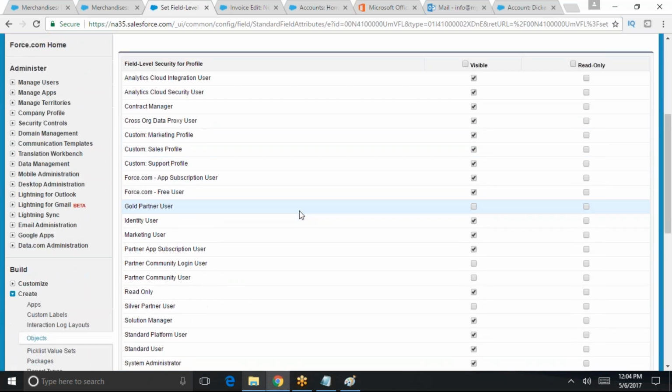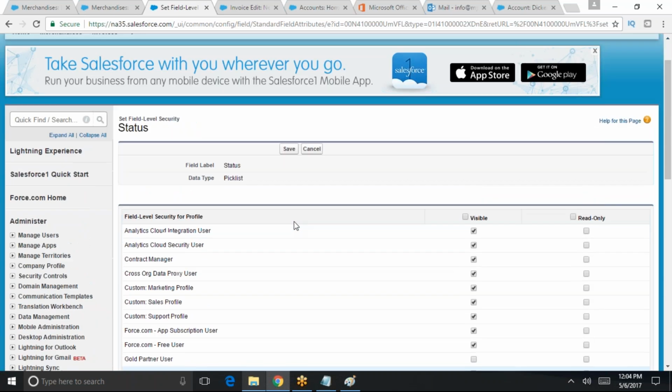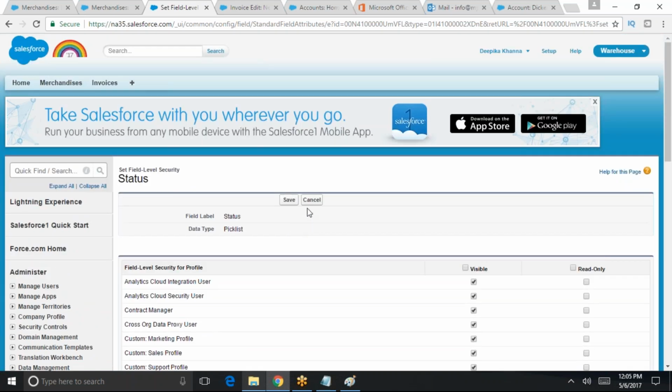Oh, it's already given to the pick list. So what is the answer? I think you need to add it to the page layout.